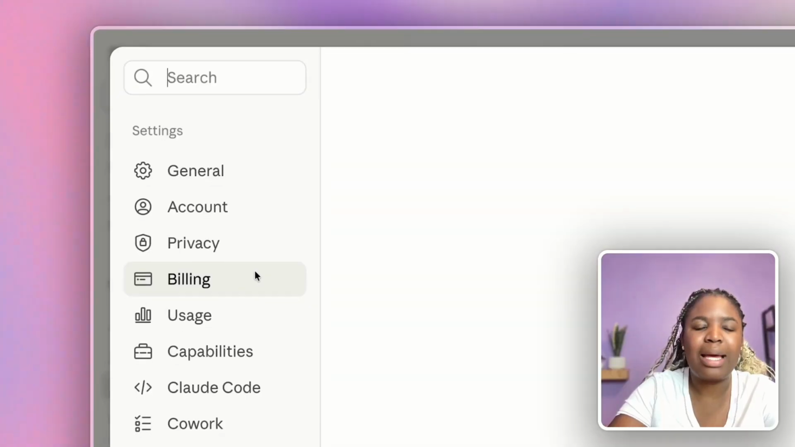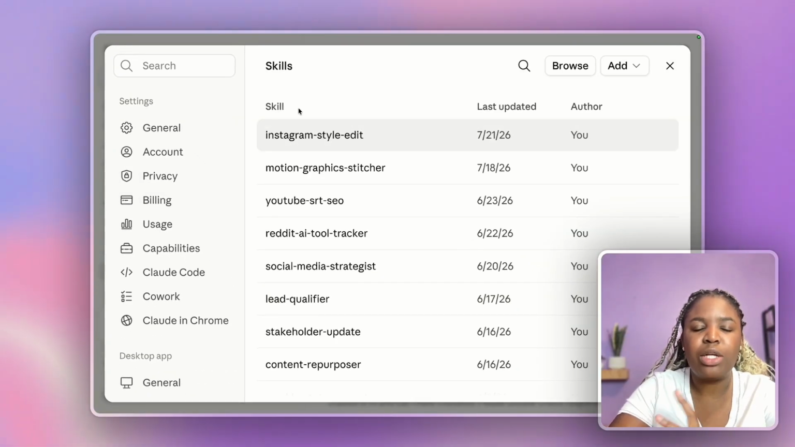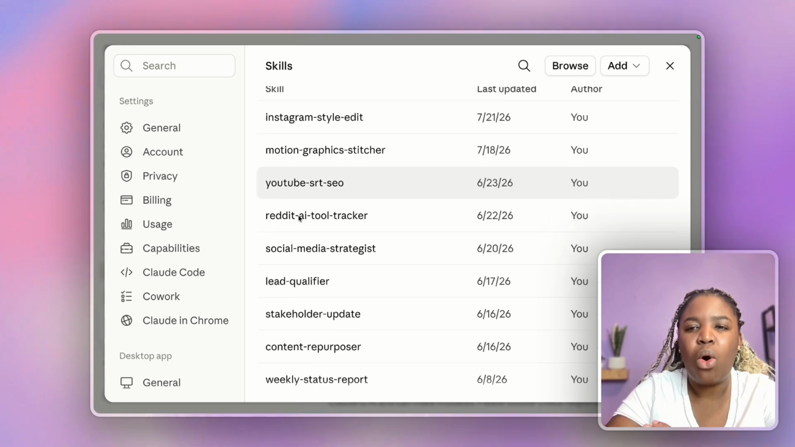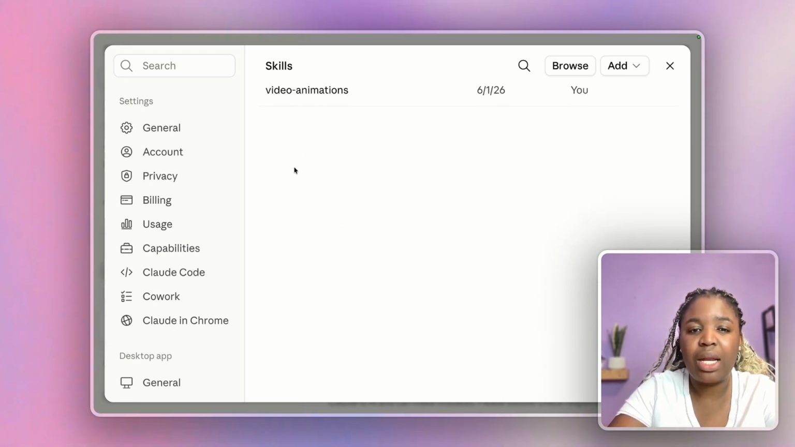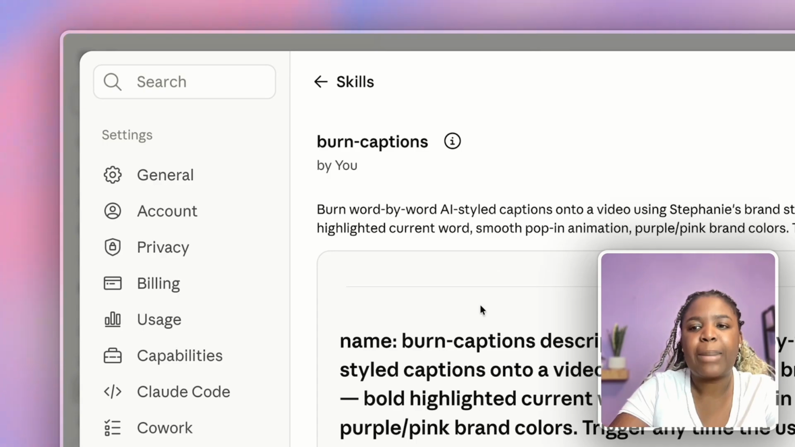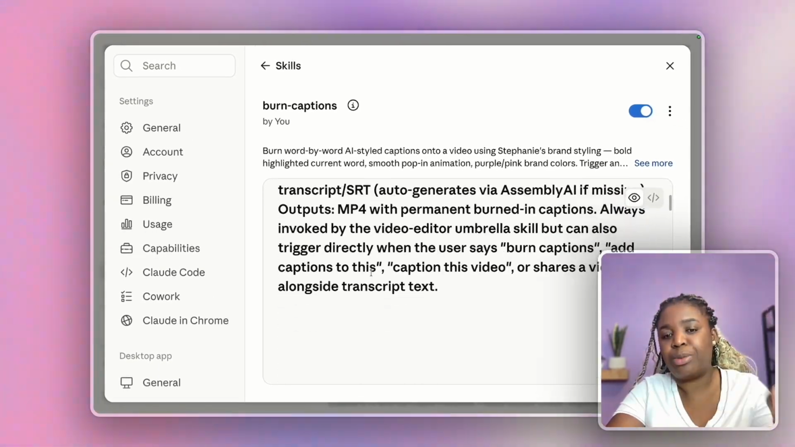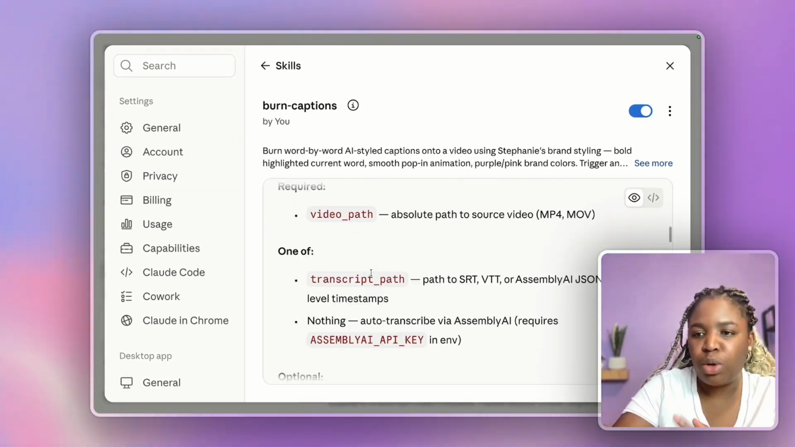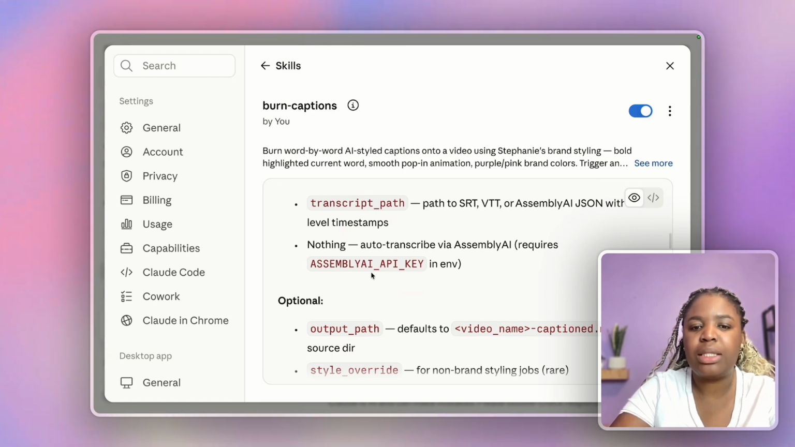But yeah, in order to access skills on your computer, all you need to do is click on customize, and then you can see that all these skills are skills I've created. If I click on, let's say, this particular skill here, it will give you a description of what the skill does, when I want to use it, when I call it, and all that.